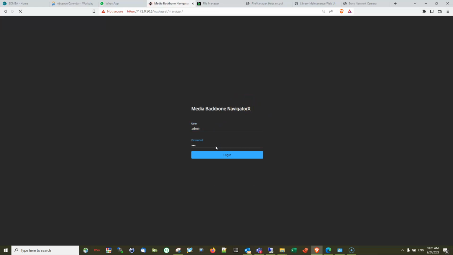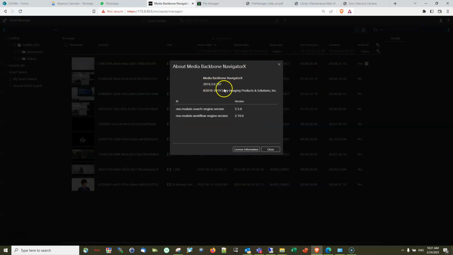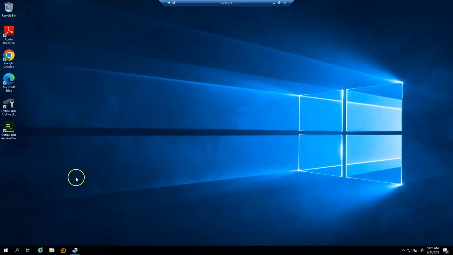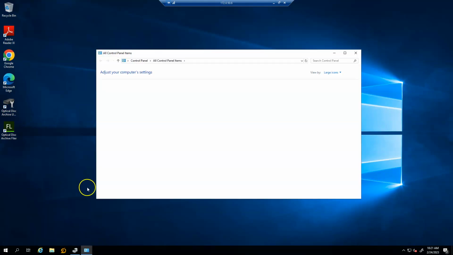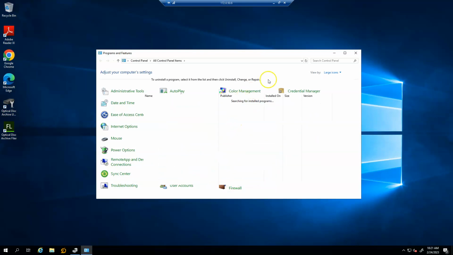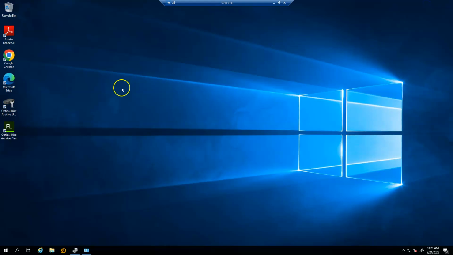Admin. Yes. Okay. 2019.3.0, same versions that you have in Eritrea. So, going inside the file manager, if I go to control.exe to check the program files, you will see that I have this file manager 1 and Sony Optical Disc Archive software, which is the latest 155.0, which you can download from the Sony Creative website.